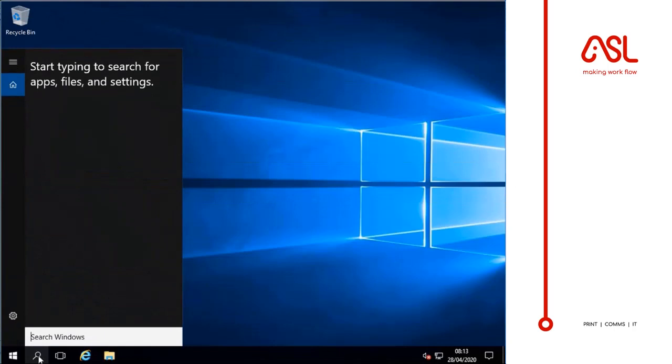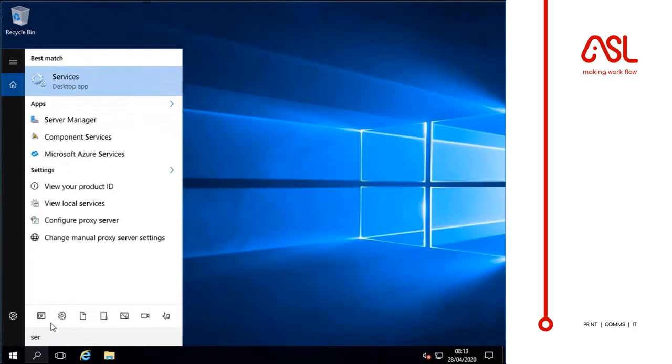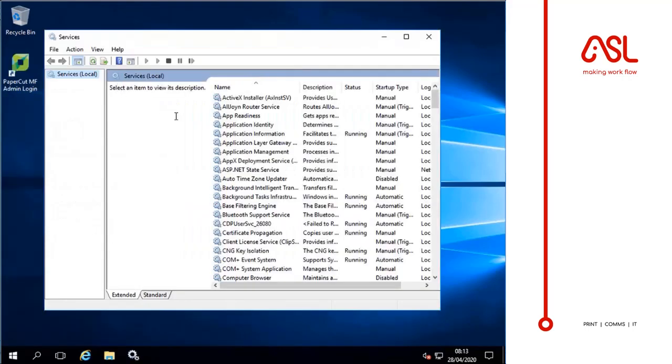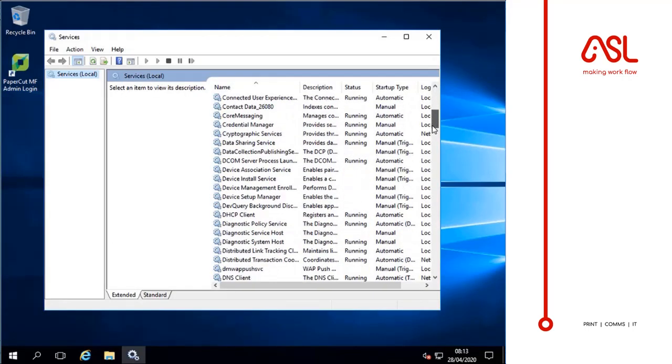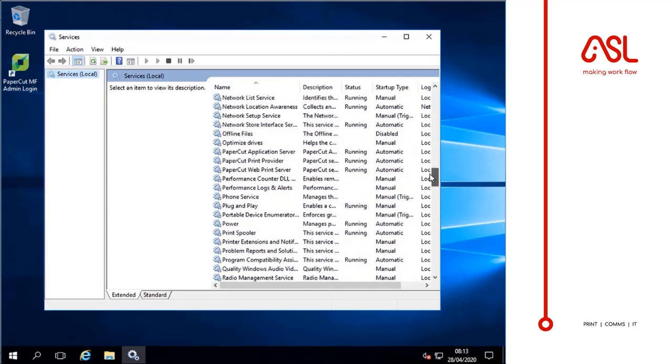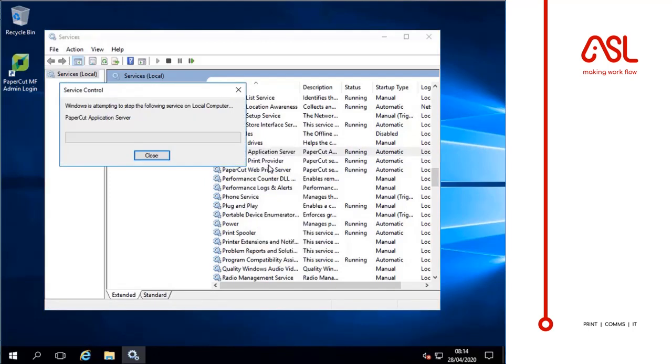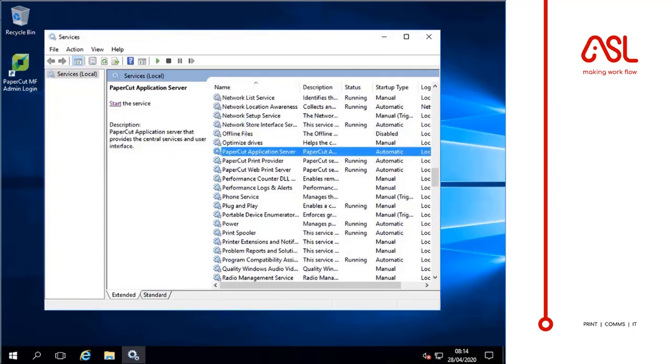First, we need to stop the Papercut application server service. So we'll run services as administrator and scroll down to the Papercut application server service. Now, after stopping this, we will need to use services again, so we can keep it open but minimized.